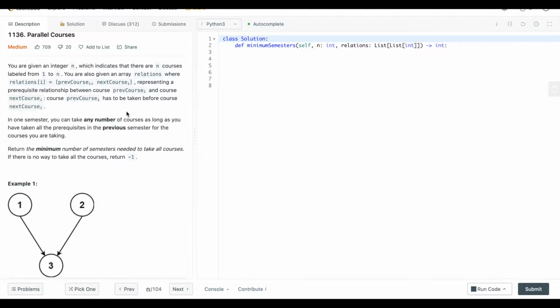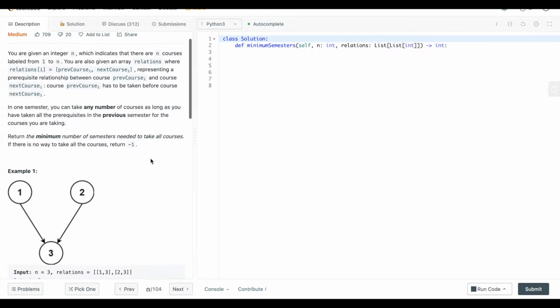So in one semester, we can take any number of courses as long as you have taken all the prerequisites in the previous semester for the courses you're taking. For this question, we have to return the minimum number of semesters needed to take all the courses. And if there's no way to take all the courses, then we return -1.